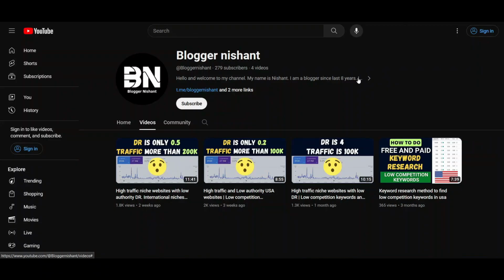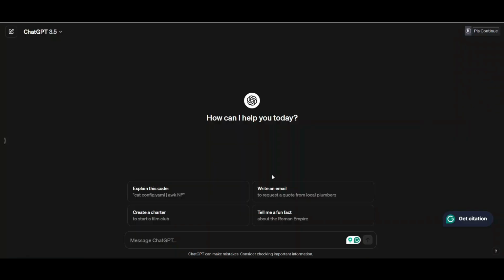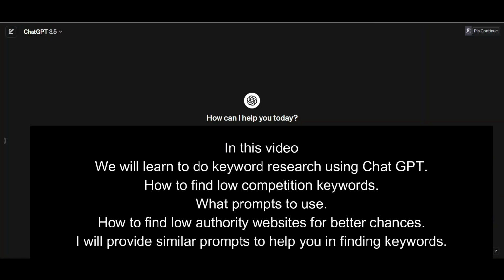Hello everyone. Today I will tell you how to do keyword research using ChatGPT. ChatGPT is a great tool, and you can use this AI tool to generate great keywords for your website. This is also helpful for creating low competition keywords that can be easily ranked in Google, if you know the trick of how to generate those keywords using ChatGPT. Today I will help you in the process of finding low competition keywords using ChatGPT in very little time.